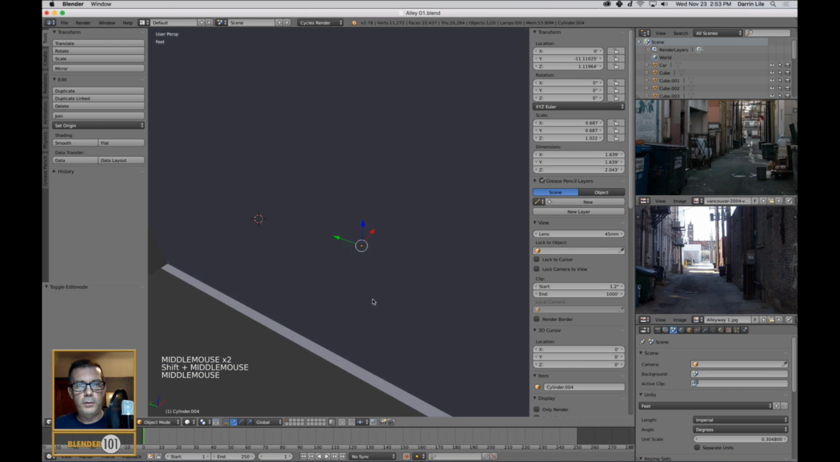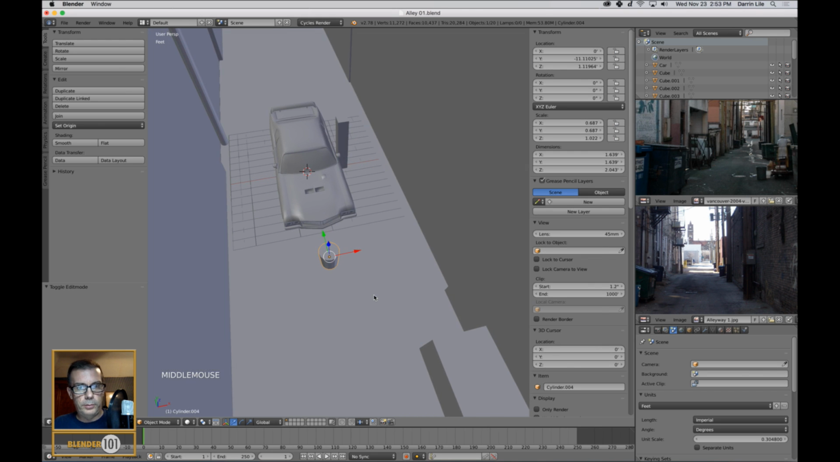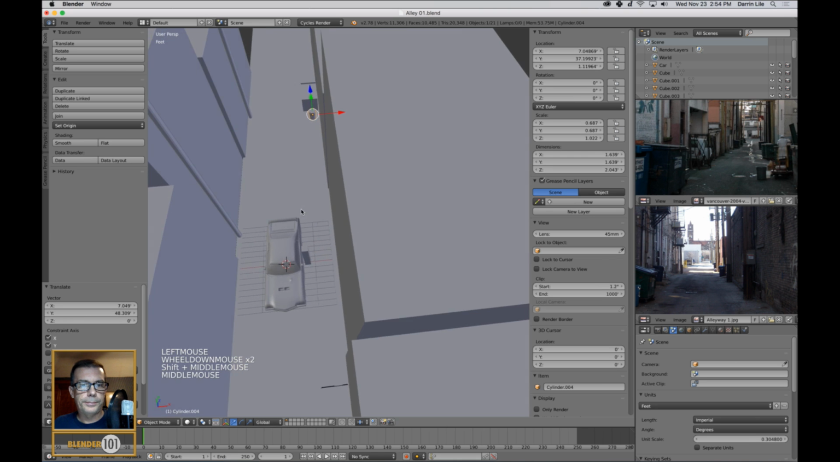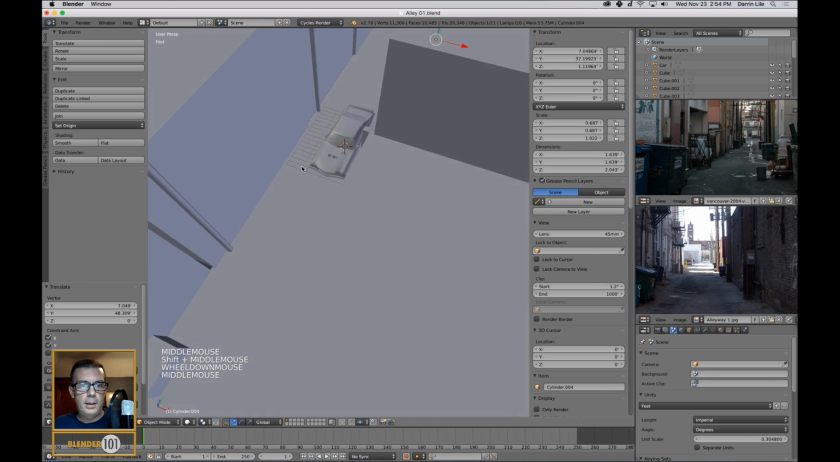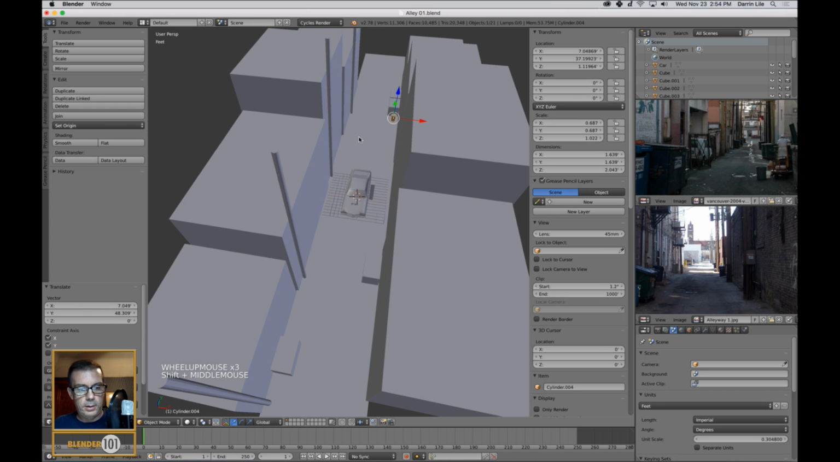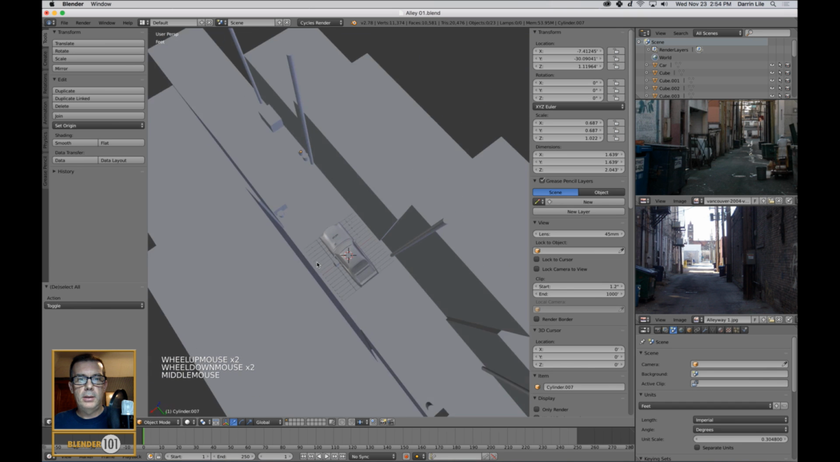I'll start putting a few of these around. Shift D, Shift Z, and slide it over here. G, Shift Z, and slide it around, maybe over here. And maybe one more over here at the end here, or in there. And maybe one more like that. Okay. So we've got now our alleyway. That's not too bad.